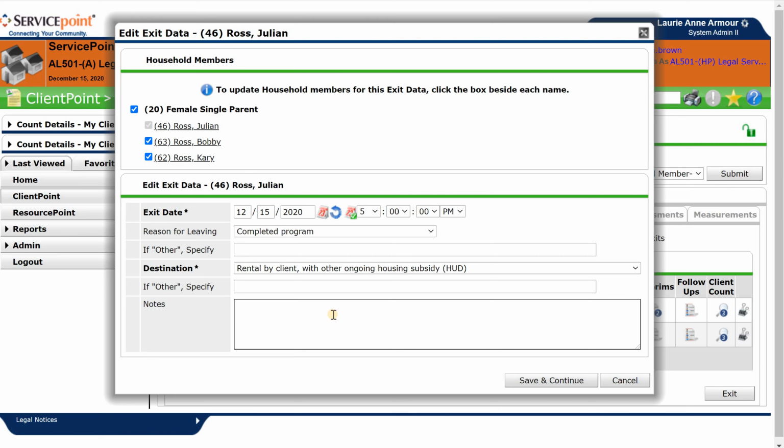And then in the notes section, you can just put a brief description of the client's exit information. All right, so a thing as simple as client was able to obtain permanent housing with the assistance of the LSA HP program, and then your initials and date. Then you'll click Save and Continue.